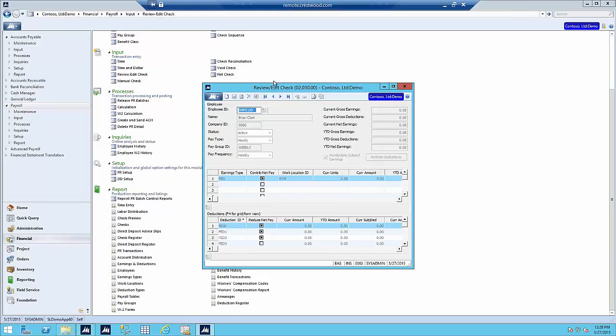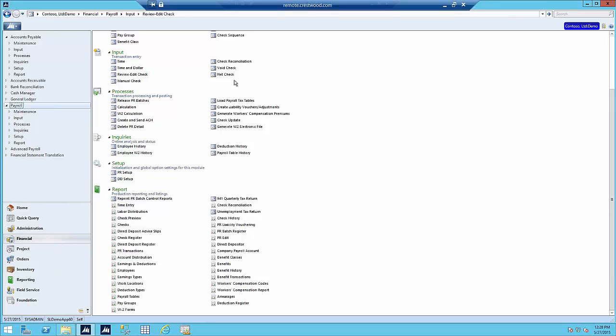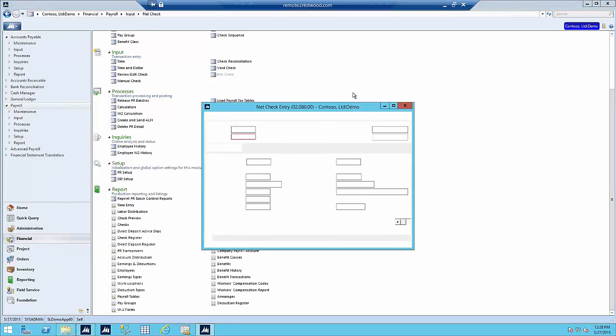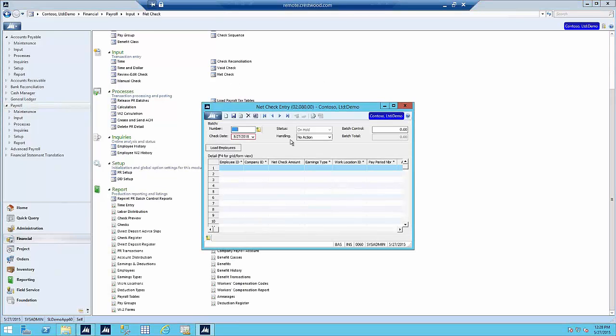It recalculates automatically. In the net check entry screen, there's no restriction now on the deductions set up for an employee. Don't have any batches here. It automatically takes the limits, deductions, and exemptions into consideration now for the screen.